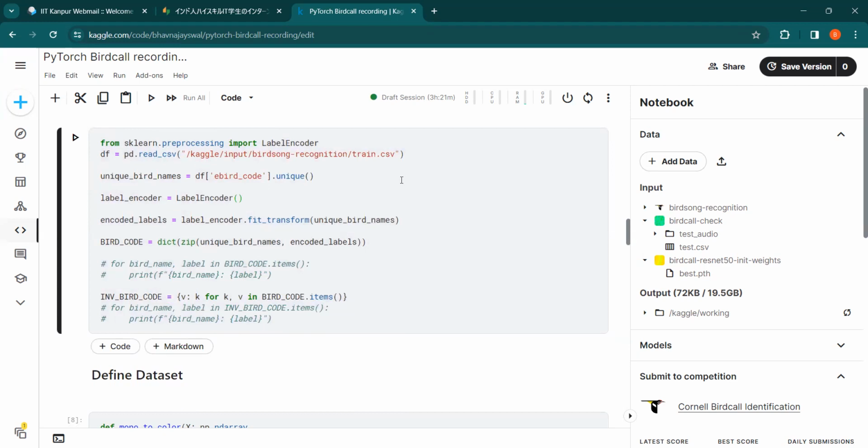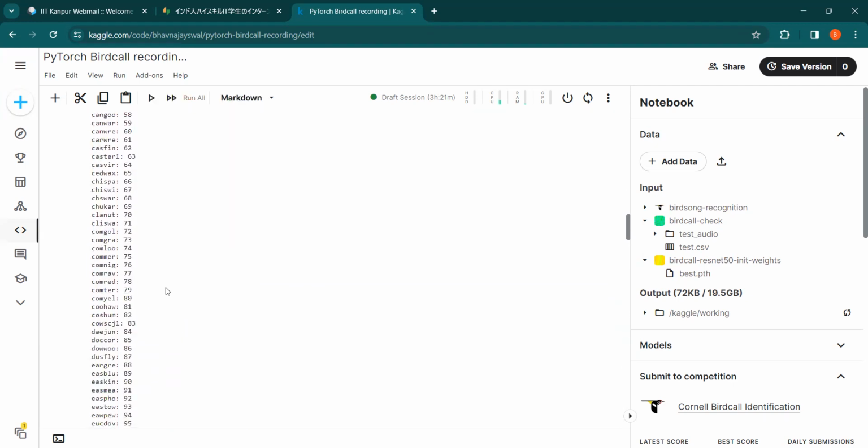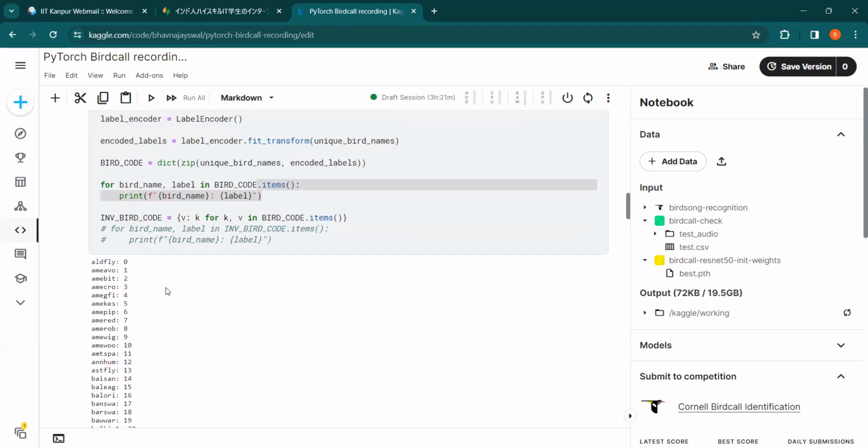You have a lot of eBird codes, right? There are 264 of them. So what you do is you label encode them. Okay, in your train CSV file, you label encode them. And if you print this, see, you'll have these values for all of your 264 eBird names.